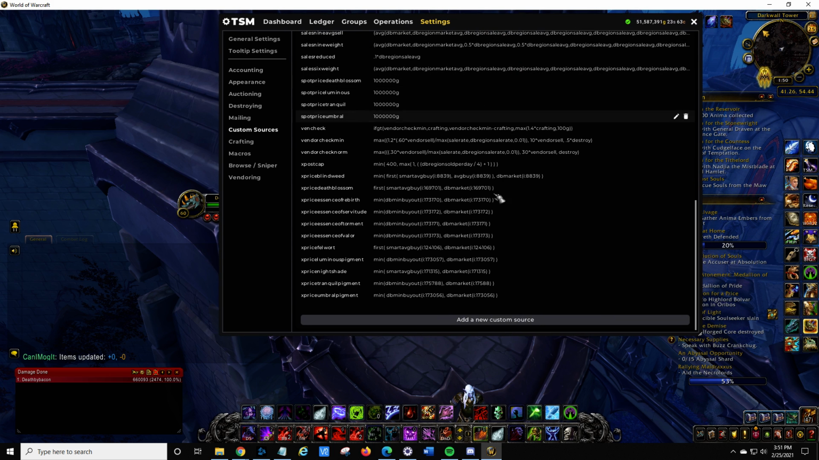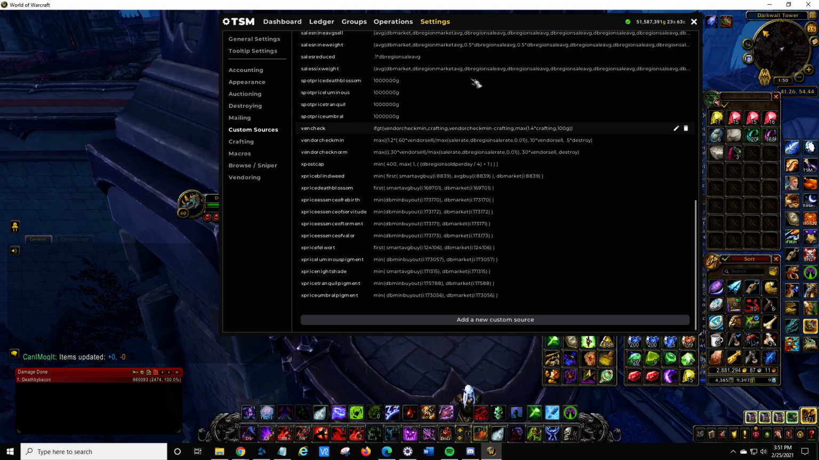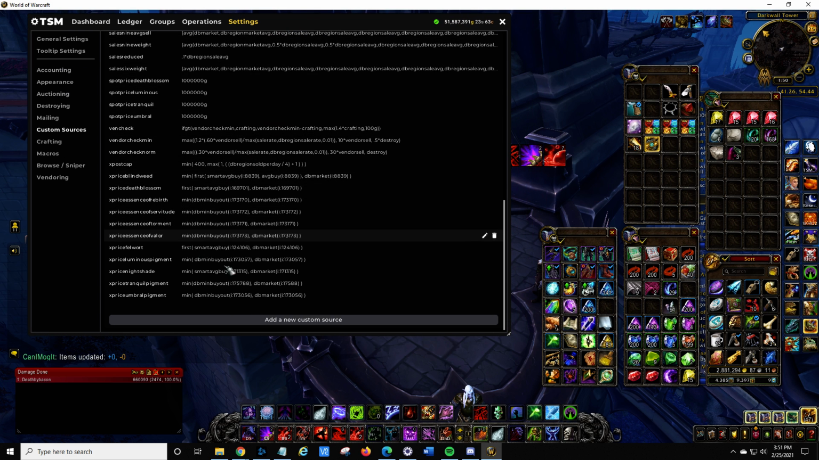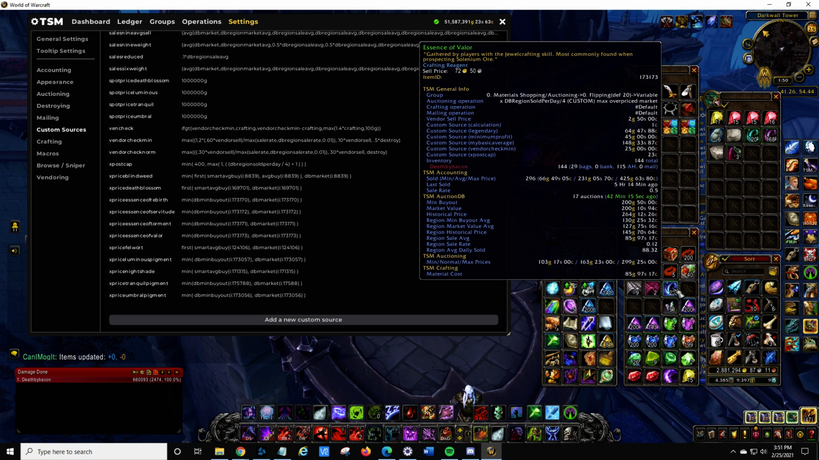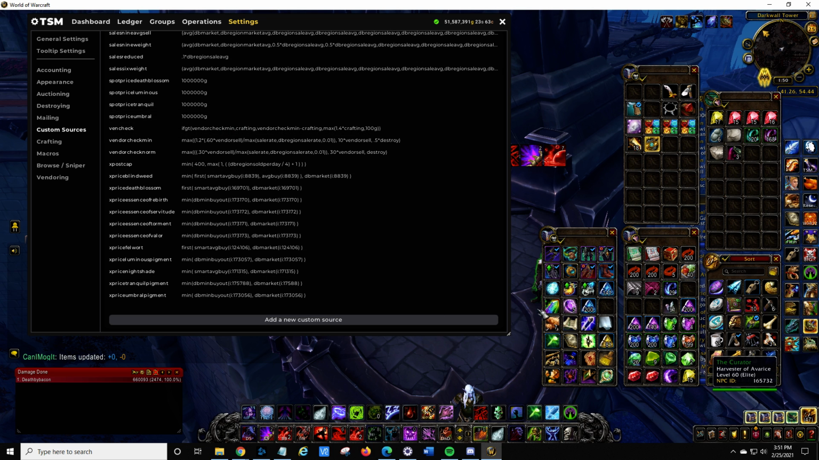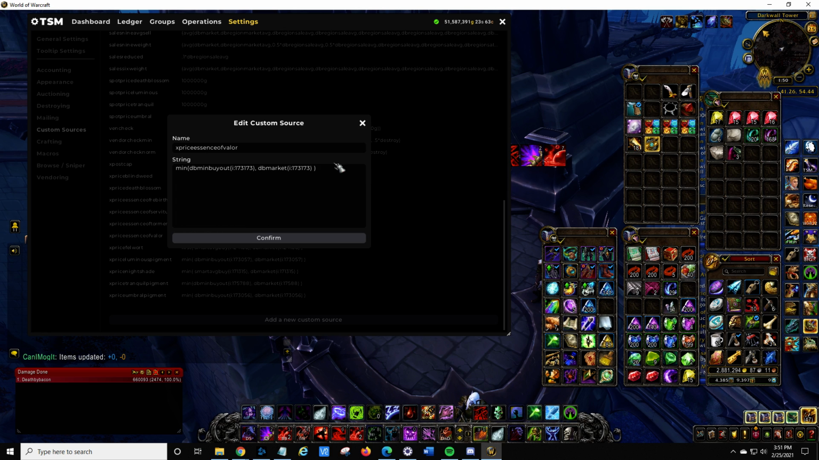So, if you're familiar with the item ID on things, like the Essence of Valor, if I have one here, the item ID is 173173. The problem is I can't remember what an item ID is for something. So what I do is I come in here and I set up this custom source, X price essence of valor, and then I'm going to assign it the minimum of the DB min buyout or DB market.